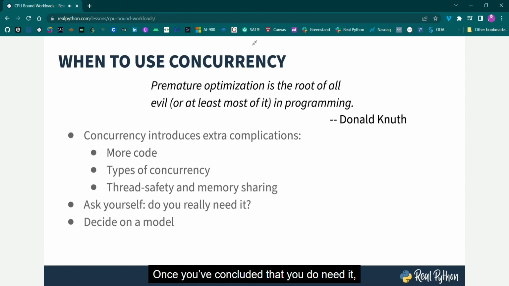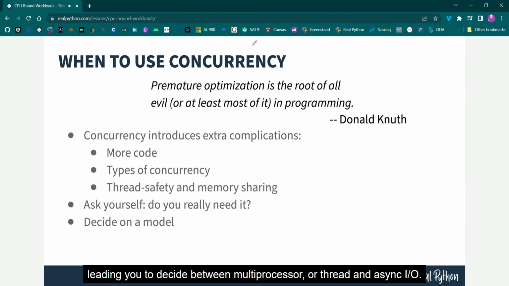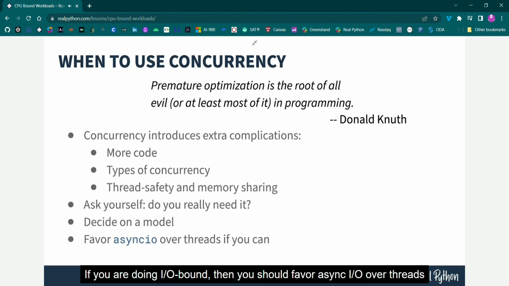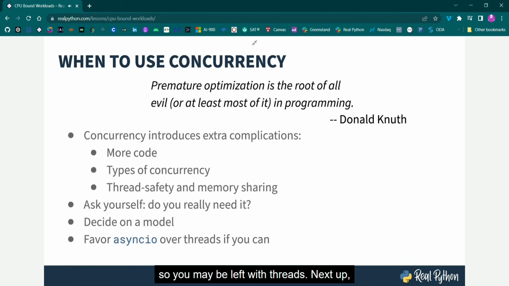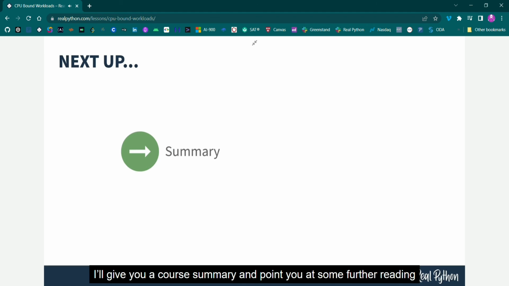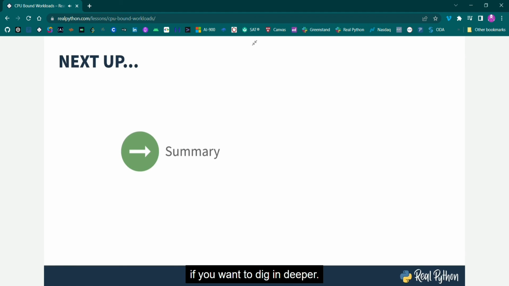Once you've concluded that you do need it, you need to decide on a model and therefore a library to use. The easier question is I/O bound versus CPU bound, leading you to decide between multiprocessor or thread and async I/O. If you are doing I/O bound, then you should favor async I/O over threads if you can. It tends to be a little lighter weight and a little faster. That being said, the libraries that you're interacting with may not be compatible with async I/O, so you may be left with threads. Next up, I'll give you a course summary and point you at some further reading if you want to dig in deeper.